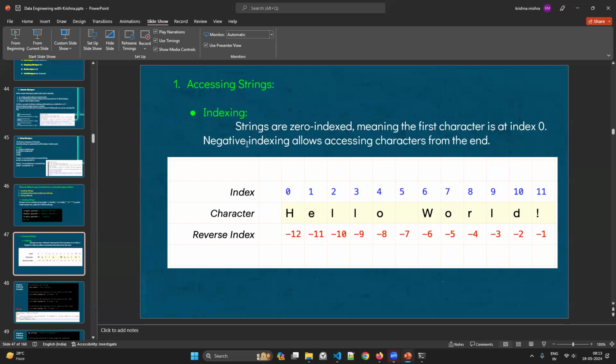Negative indexing allows accessing characters from the end. So if you use a negative index to access those characters, it actually starts from the end: -1, -2. There is no -0, right? Don't try to do that. Logically, there is no -0, so don't use it. Start from -1 till -12, depending on the number of characters.